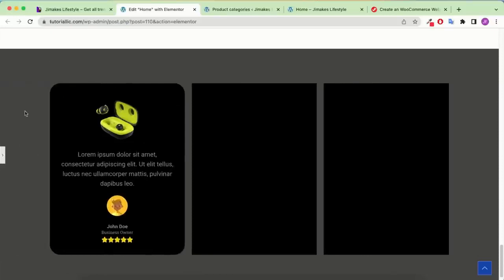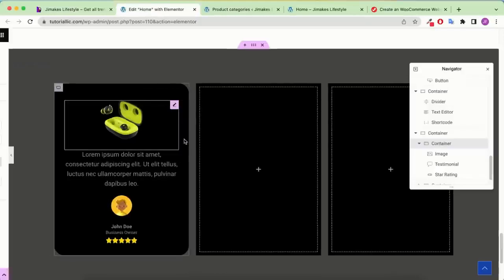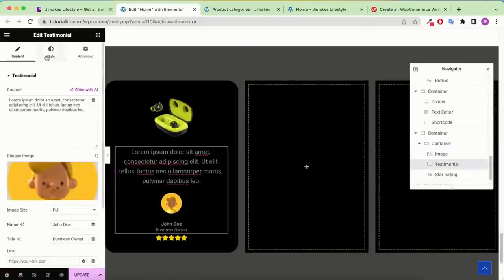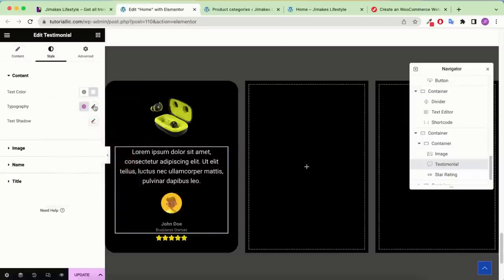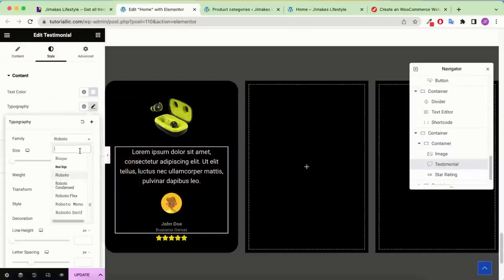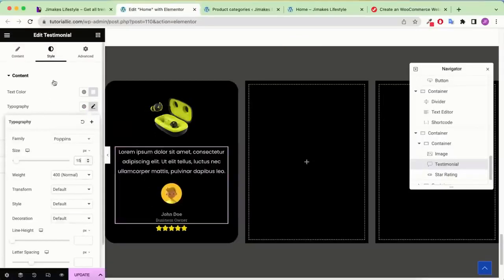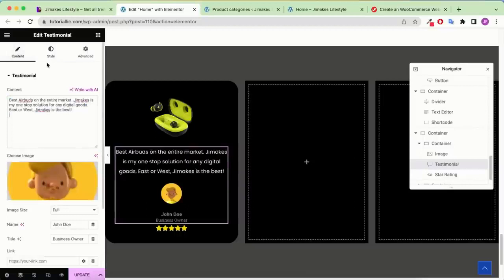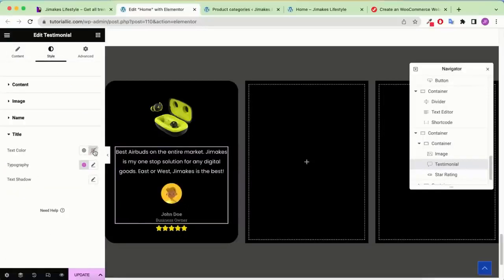So this is mainly the final look, but I think we need to change the content color. Okay, so let's click on this testimonial, go to Style, and set it to white. And let's go to Typography. It's going to be Poppins, and we can also add 15 pixels. And let's change the content into something like this. We also need to change the name and title. So let's change the color to white. Change the name to white as well.